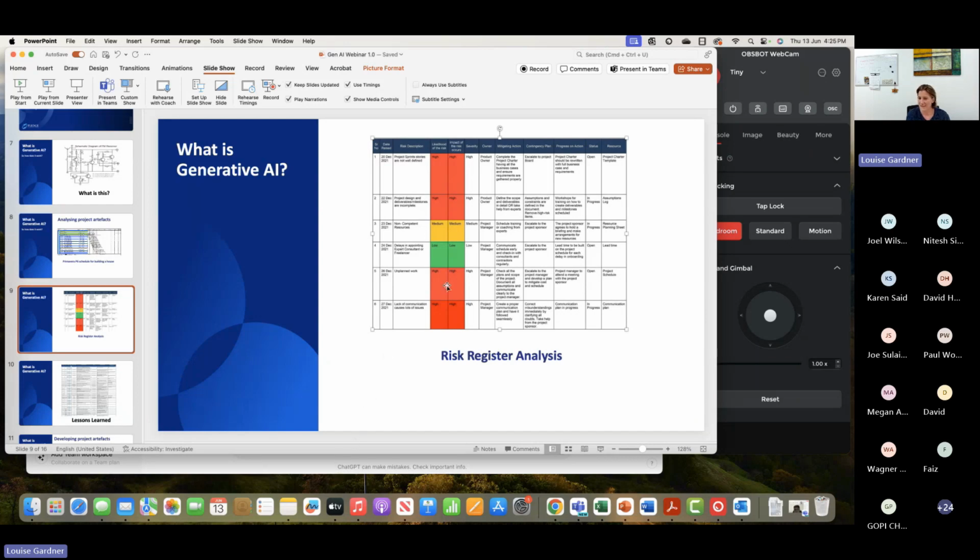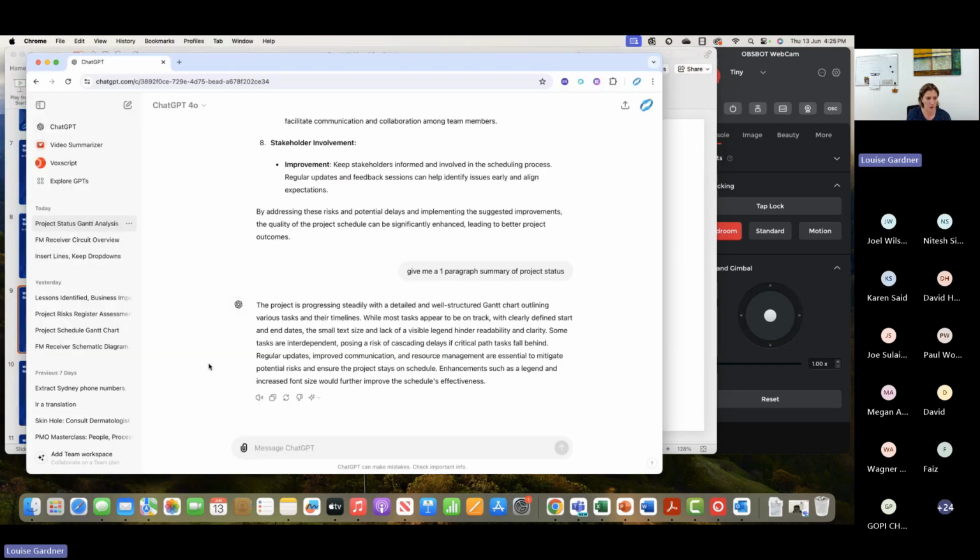Where are we? So this, again, I just found this on the internet. I can't remember where I got it from. It looked like a reasonable example of a project risk register, but I'll pop it in here.